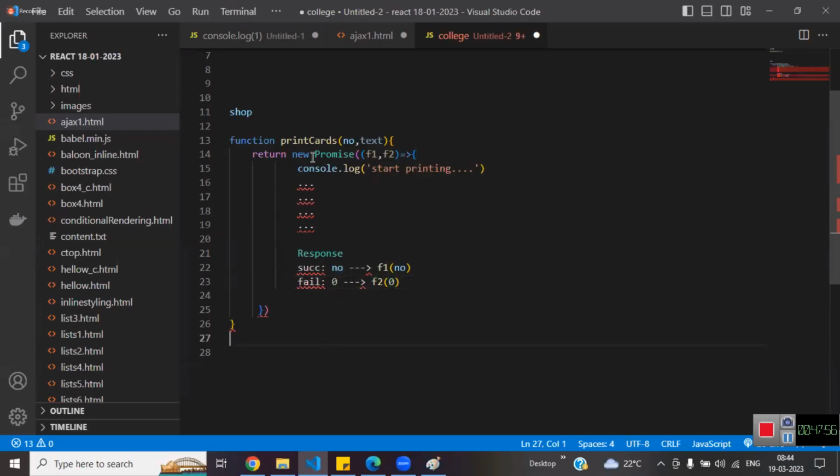Now tell me, my print cards method returns a promise with either the success result or the failure result, or not. All are okay? Come on. All are agreed with me? Shall we move? Okay then.